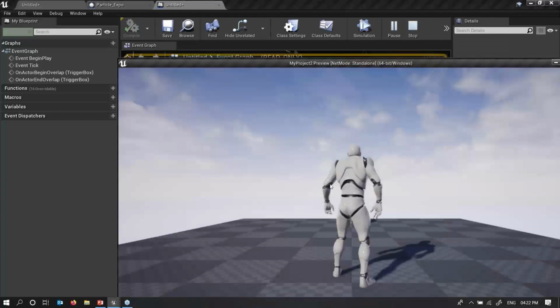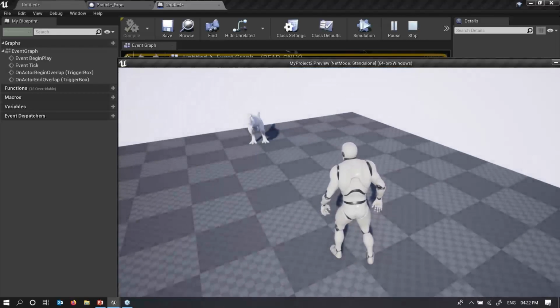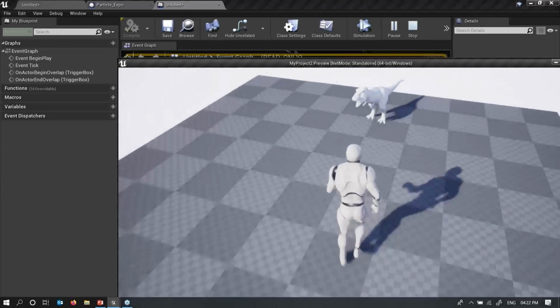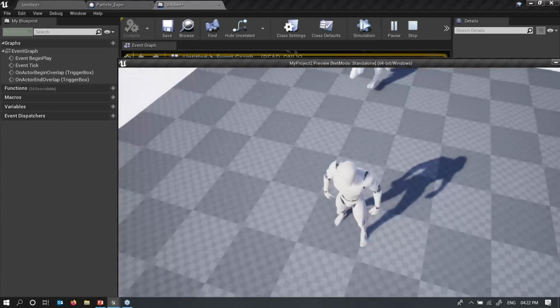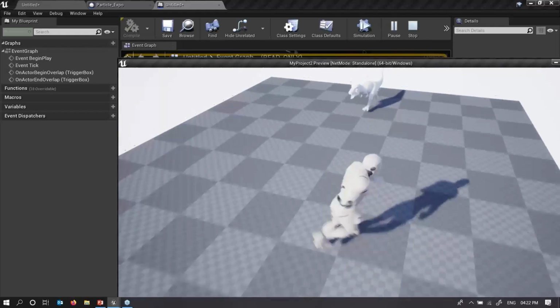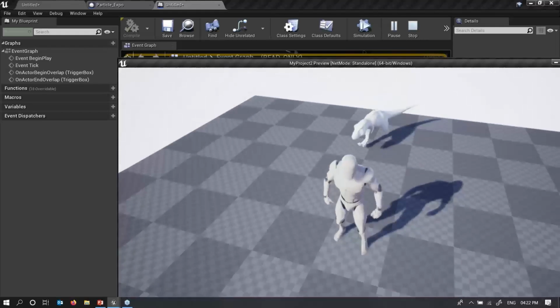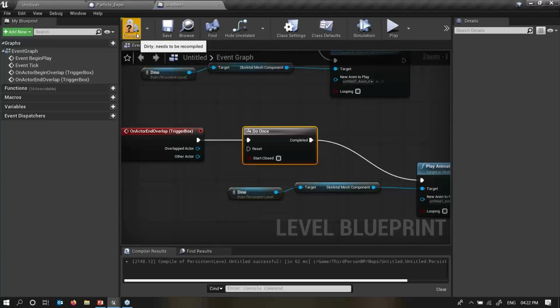Now here you will see that at the start it is static. Once I reach that container, the animation is started. If I come out, see, the animation is started. See this? Right? Again stop, and if you want looping, you can turn it on and off. You can do that as well. Again compile and start to play or simulate.